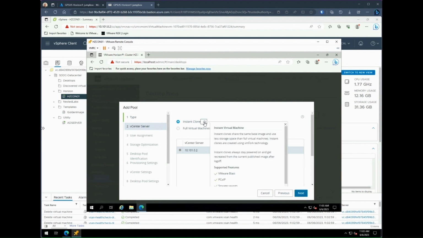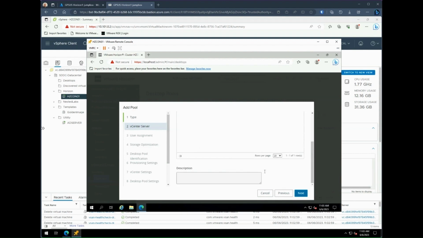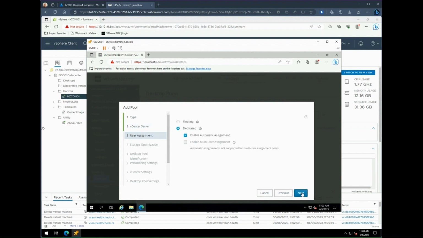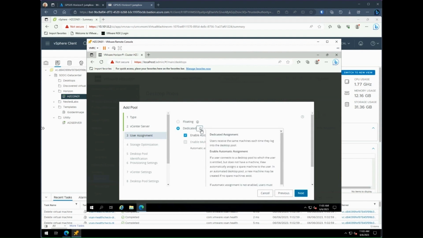We're going to use Instant Clone technology. It shares the same base image and storage, so it saves a lot of energy. Go ahead and click Next. We're going to choose Dedicated and Automatic Assignment, so everybody will have their own machine and it'll automatically be assigned.